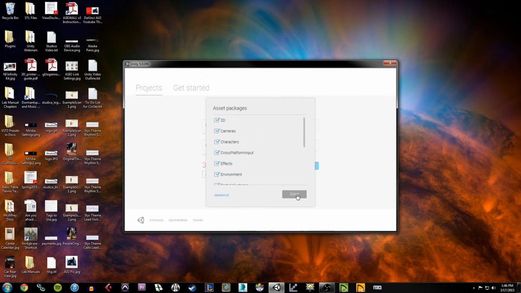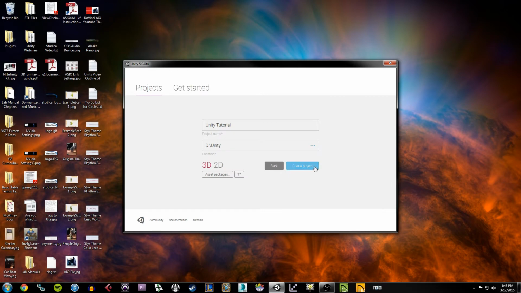So once you're done with that, or once you've selected all, just hit done, and then you hit create project. And then Unity is going to create the project and bring those assets in. Now, since we selected all those assets, this might take a minute or so to actually import all of the assets, depending on the hardware of your computer.